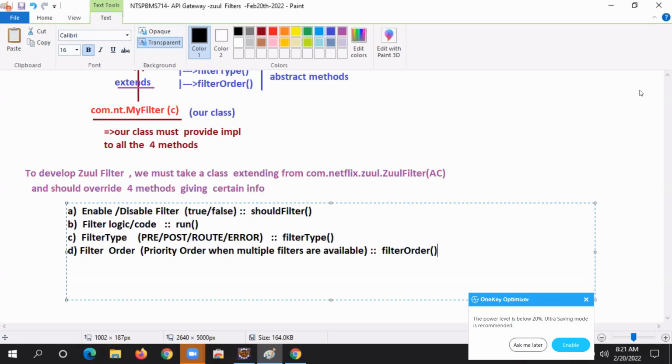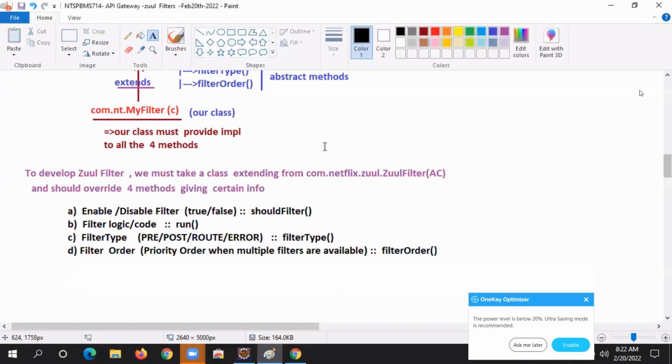Enable or disable filter. Filter logic run. Filter type: pre, post, root, error. Filter order: priority order when multiple filters are available. Everyone getting my point here, guys? These are the things, guys.